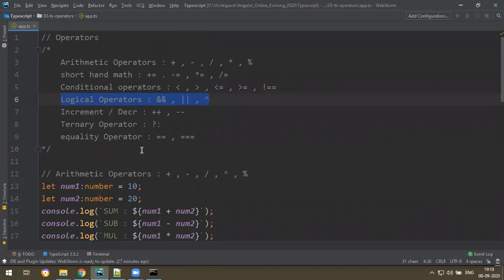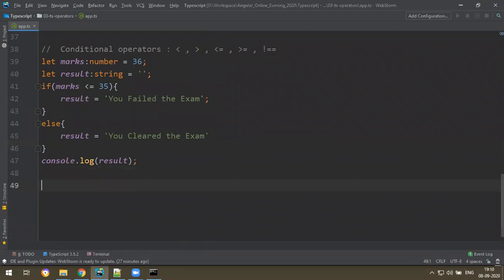Okay, let me copy this and add it here. Logical operators. Logical means I think you know about it, right? If I write ampersand, it means the AND operator. It means if both are true, then only the result will be true.